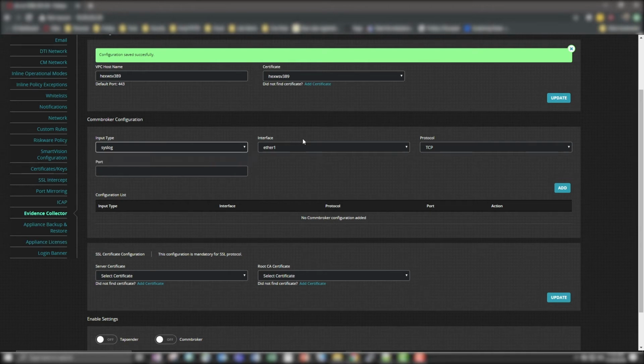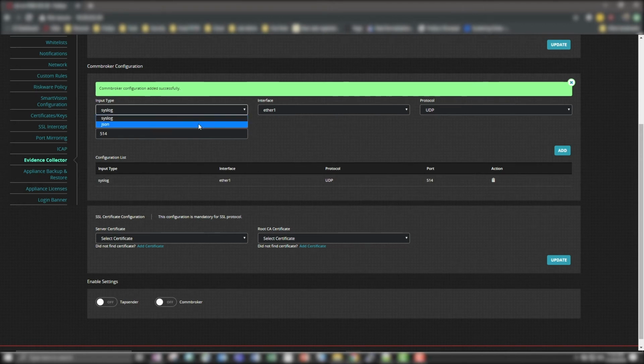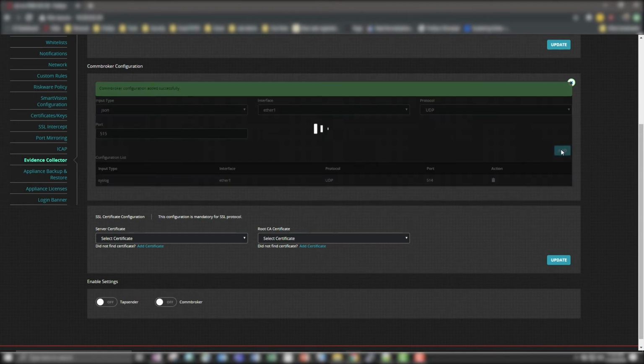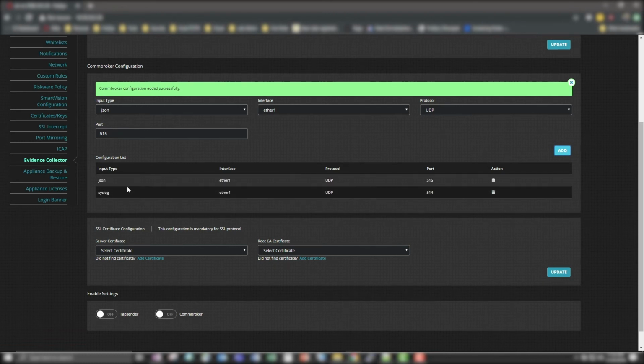Next, we will add UDP, which is on port 514 for syslog. And then we will do the same thing for JSON, putting it on port 515. They now show up here. You can have a total of 6 of these programmed at a given time.